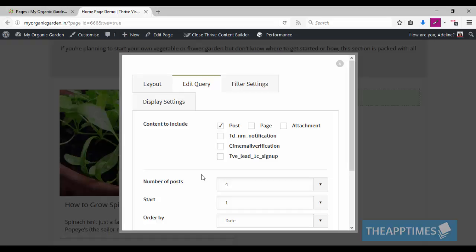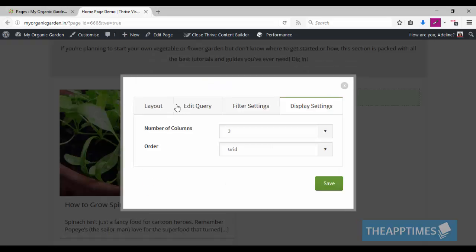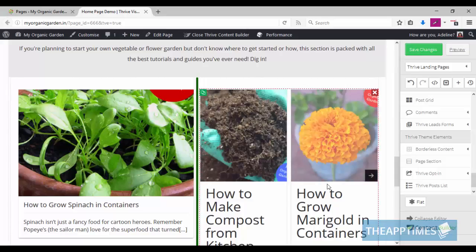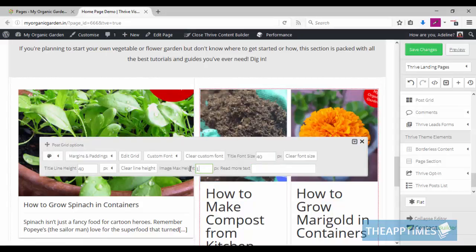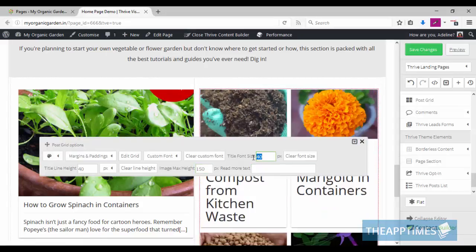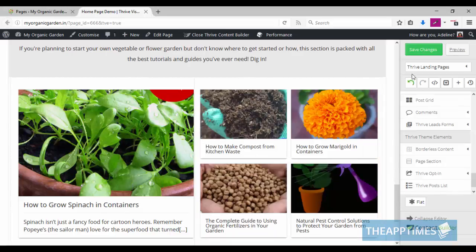We leave the filter settings to its default state and head over to the display settings where we can select 2 columns and click Save. Let's format this grid now. Click inside, reduce the image size to 150 and the title font size to 15. That's it. Let's save the changes and do a preview to see how everything looks.